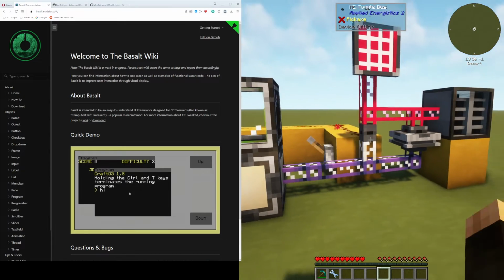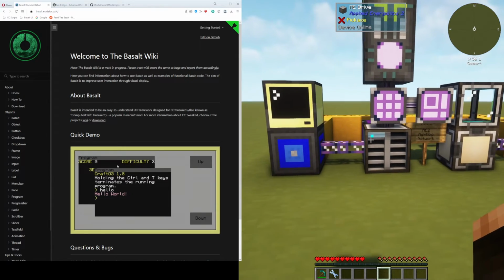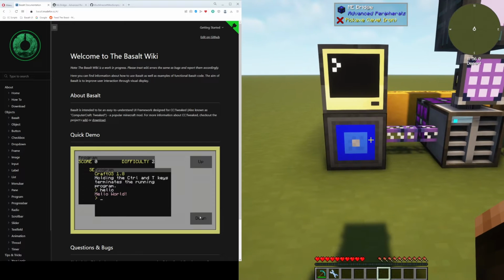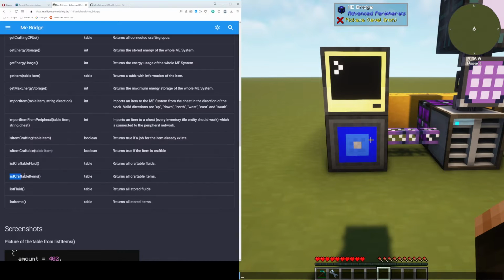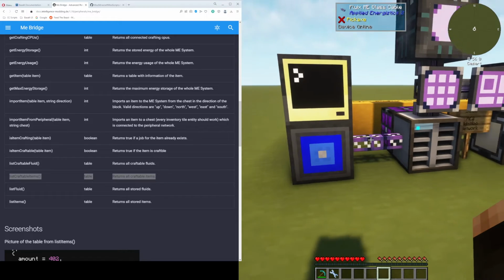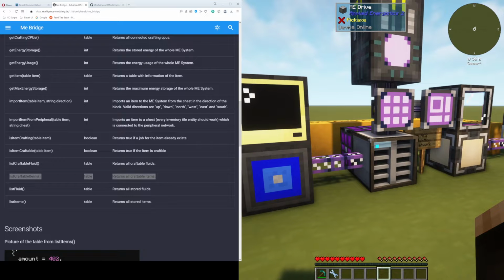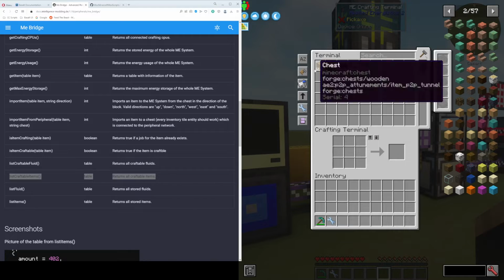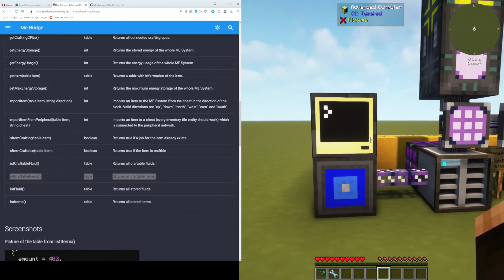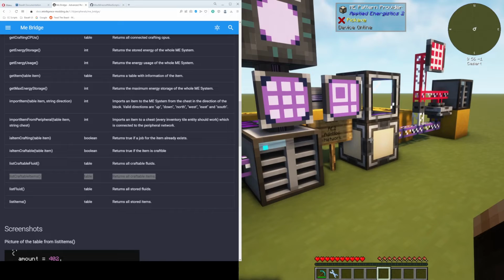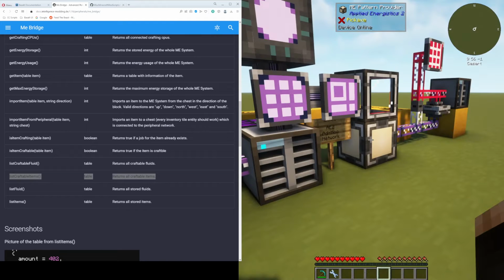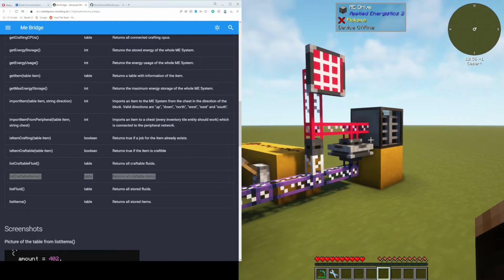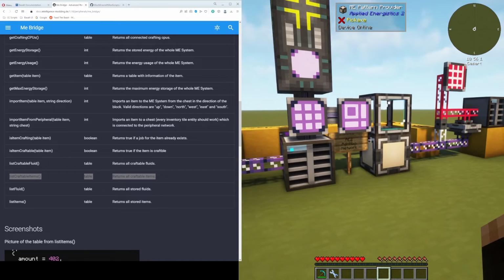Again, I'll be discussing this configuration later, but the reason is to do with the ME bridge. This function here, list craftable items, returns a table, returns all craftable items. Catch is, it only actually does it if there's at least one. It doesn't return that if there's none. So what happens is when I do a poll, when I do a scan to see what do I have, for items, it quickly turns the system on, gets a read, and then turns it off.